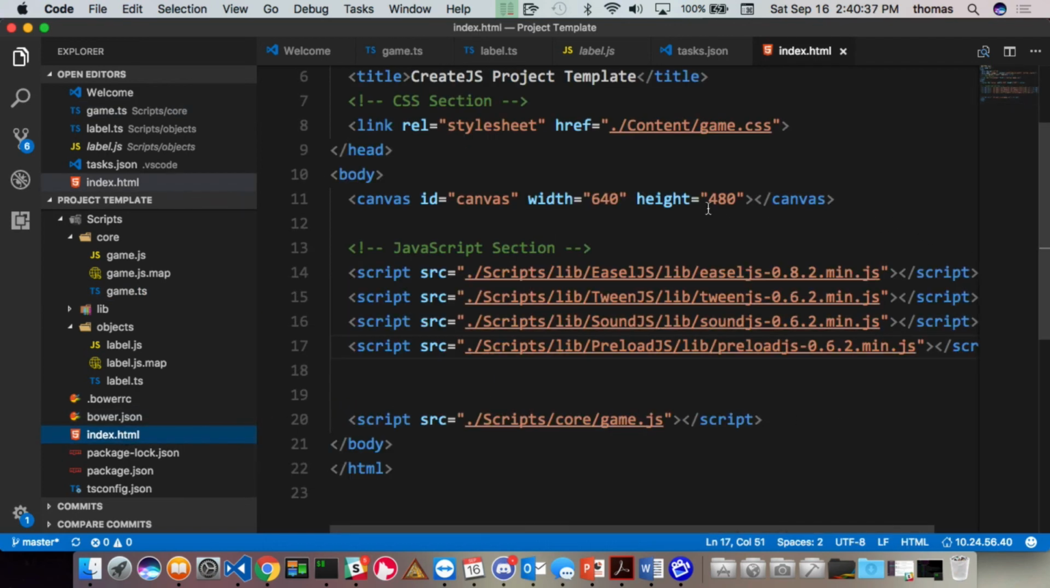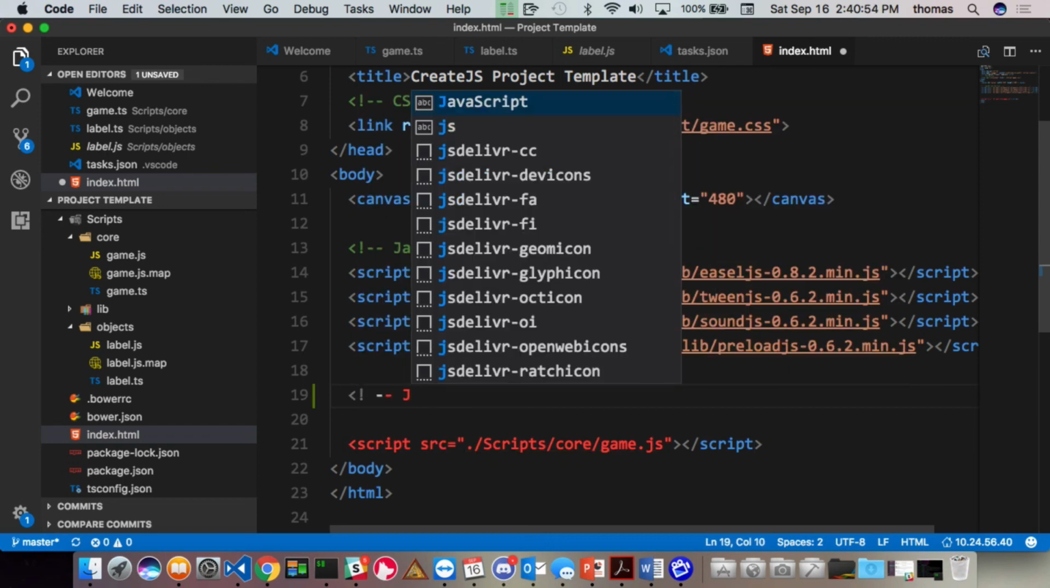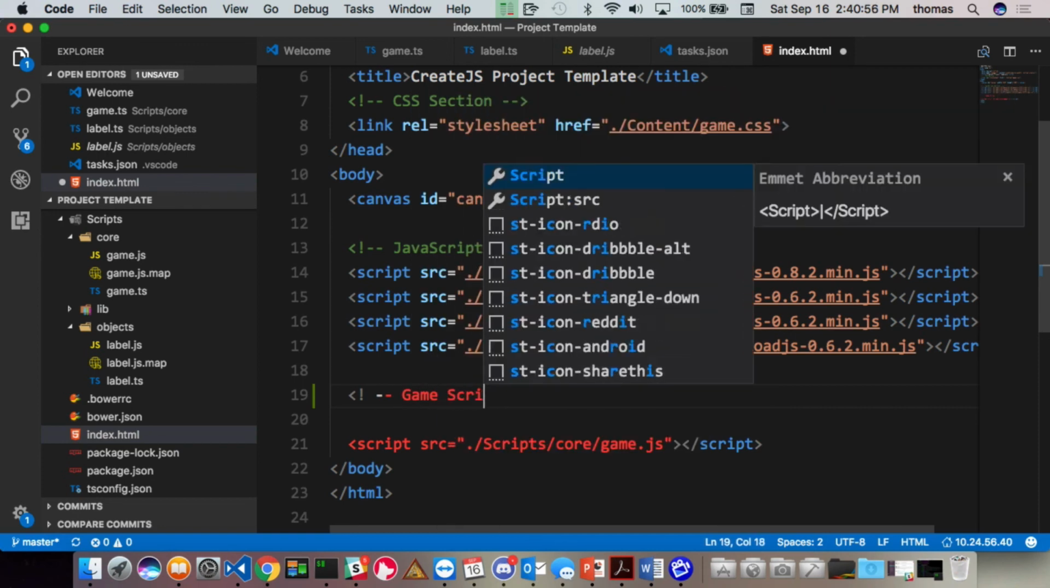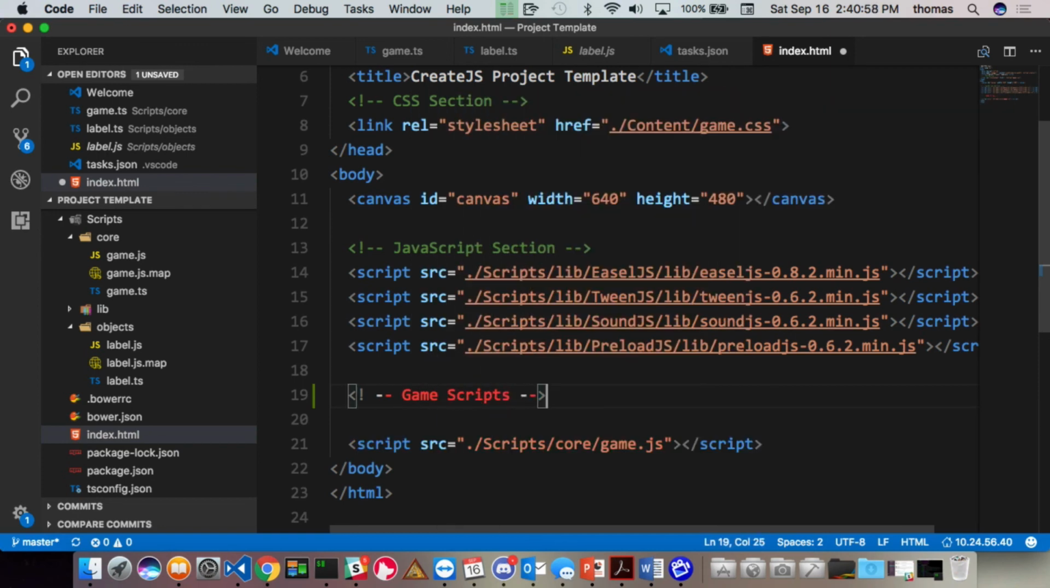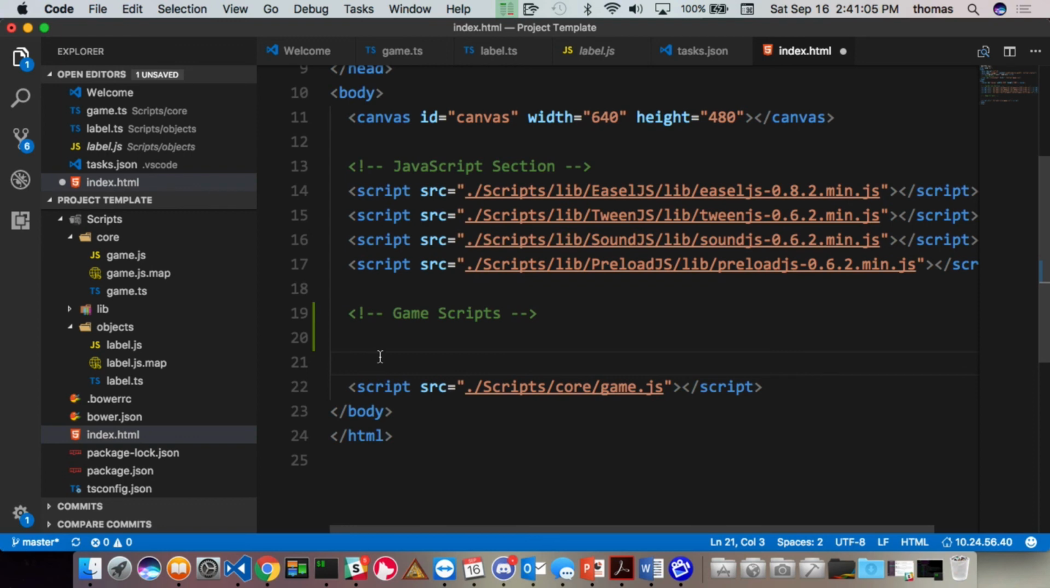So if we look at this, you can see that this is my JavaScript section. I'm back into my index.html. And this is all the libraries. Here's my game.js. So logically, it should appear somewhere in between, like here. So we're going to make a new section called game scripts. I'll fix this in a second. I put an extra space in there. Game scripts, right? And under my game script section, inside my index.html, I'm going to make a reference to this new file that I made, right?